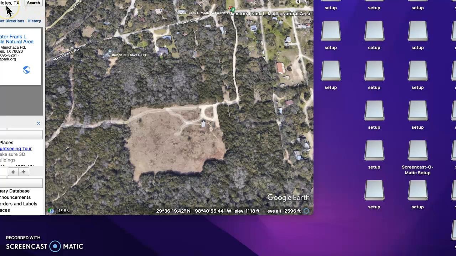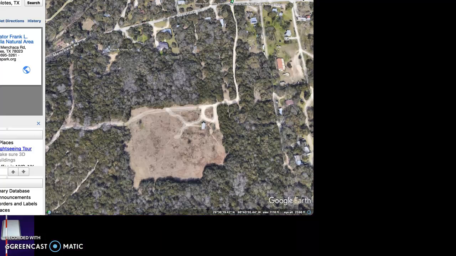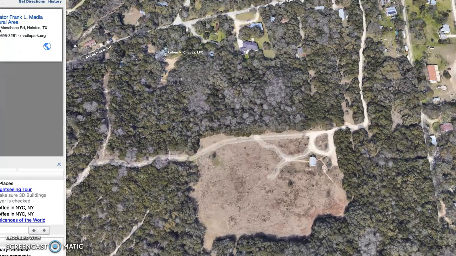Here I'm going to show you some of these images from Google Earth Pro to give you an idea of what the park looks like at different times of the year. And then we can contrast them with the pictures that I took in the middle of spring.